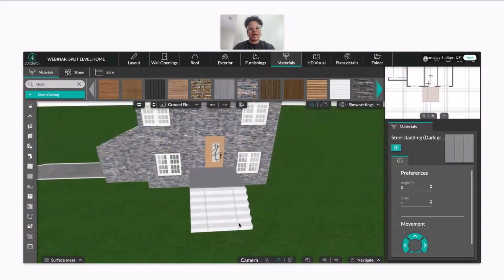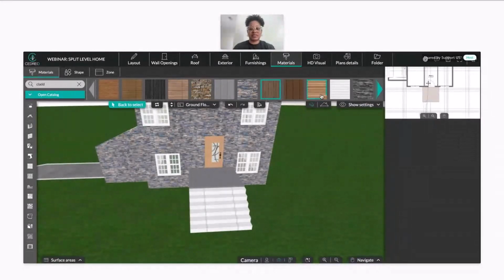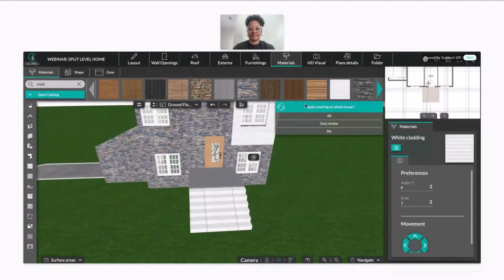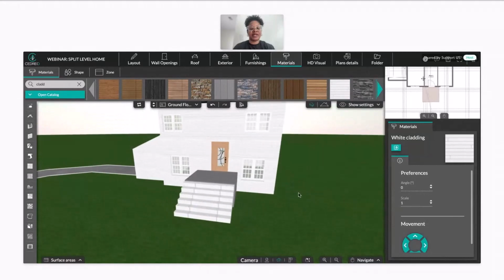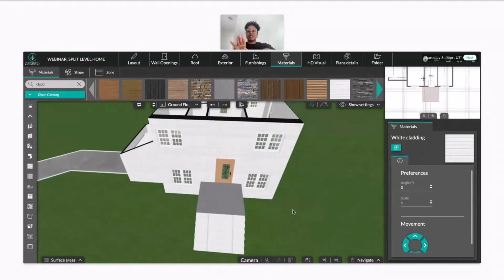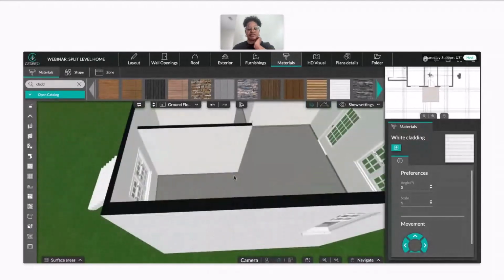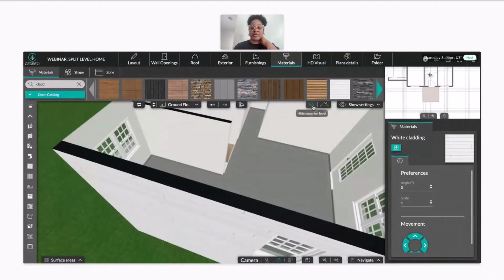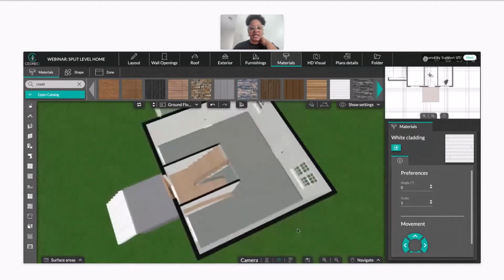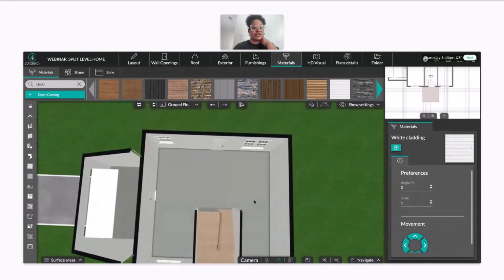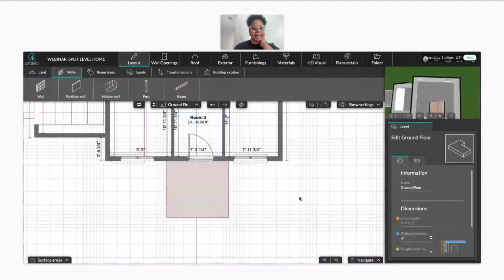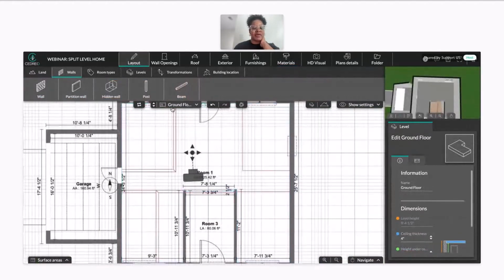All right, the next thing we're going to do, I'm going to show you how to create a split level shift between two floors or two rooms. So if I come downstairs, I'm going to hide my upper level. I come downstairs, I'm going to come to my layout step, make sure I'm on my ground floor.